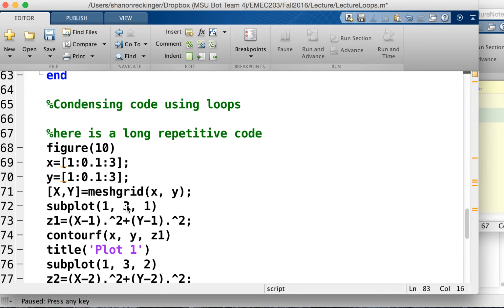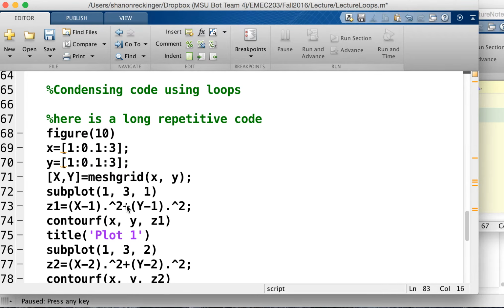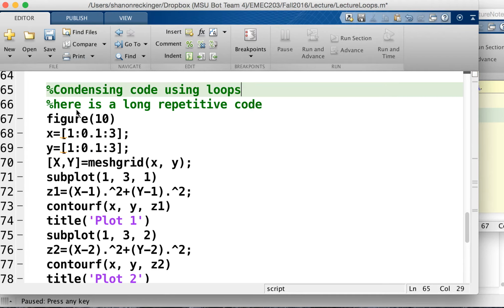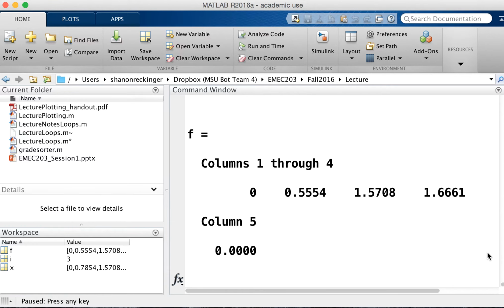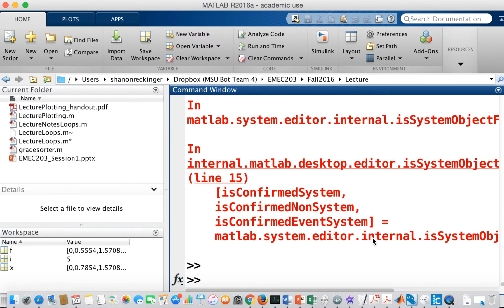So this is something I've done in past semesters, but I've never thought about showing you it at the very beginning. So you guys all know how to plot. So all this code that I have here does is it creates a subplot. So let me show you what this plot looks like.